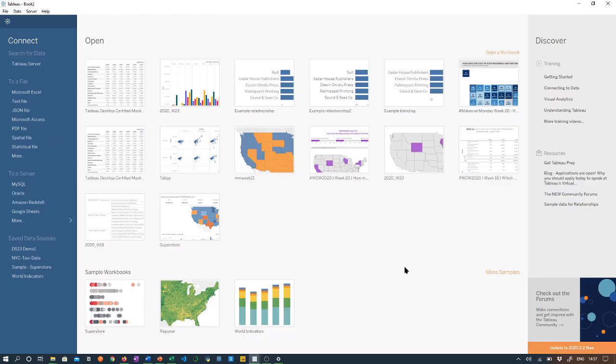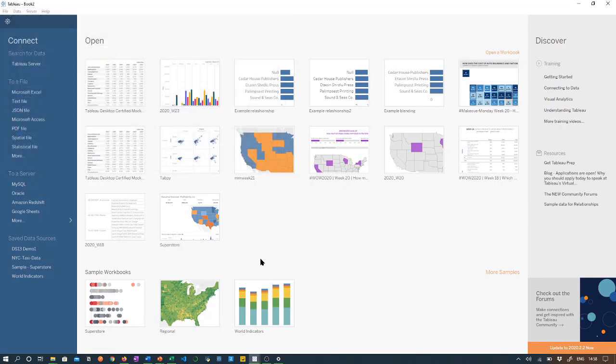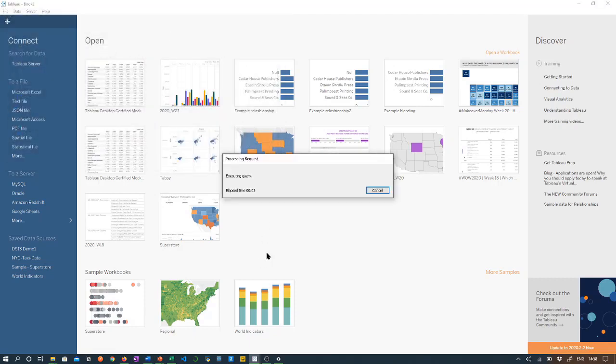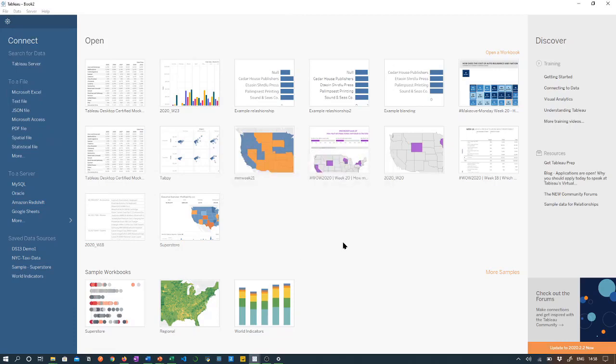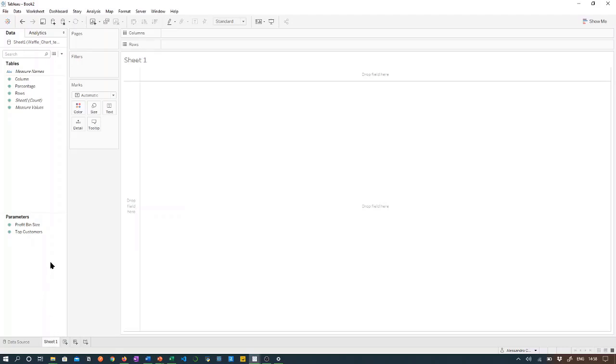The first thing to do in Tableau will be to connect to this template. So let's connect to an Excel spreadsheet. Let's use the template. Let's wait for Tableau to connect to it. And let's move to sheet one. Great. From here, the first thing to do will be to convert column and the row to dimension. And now let's place them onto the relevant shelf.